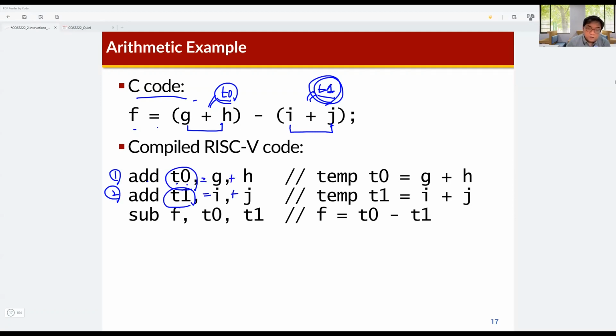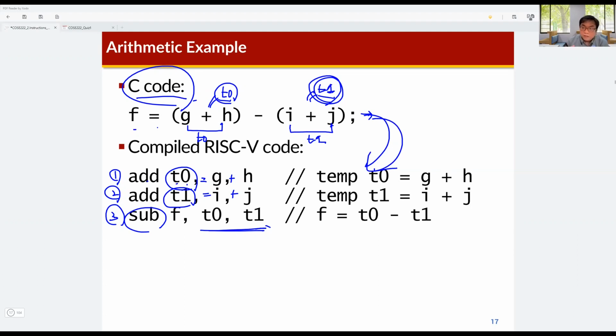And then we can perform the subtract instruction for t0 and t1. It's very simple. So this is the one-line C code, but this one line is translated into 3 arithmetic instructions of the RISC-V ISA. This example shows how a high-level language program is translated into assembly code.